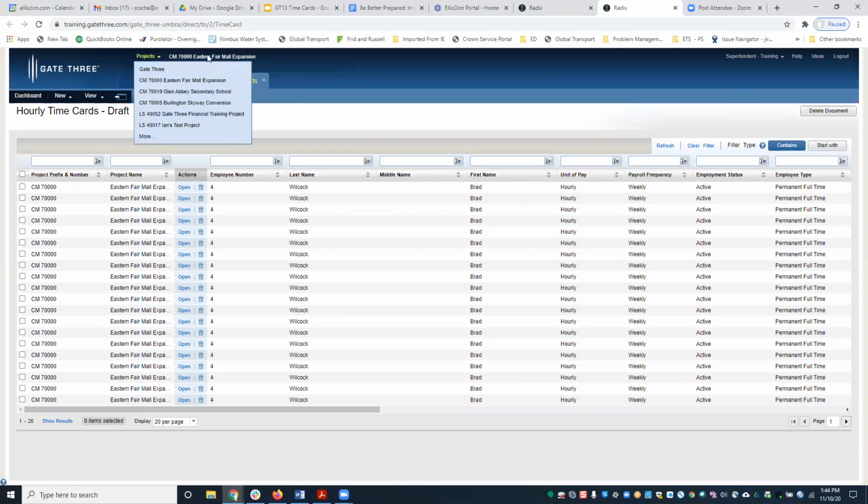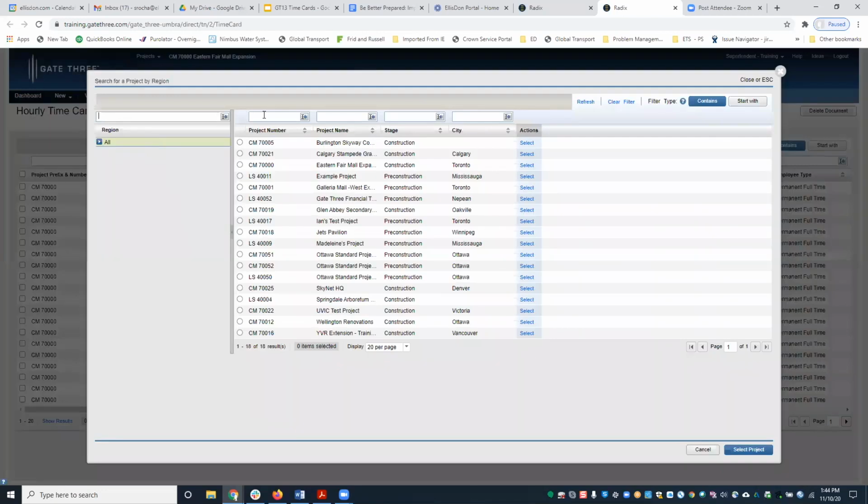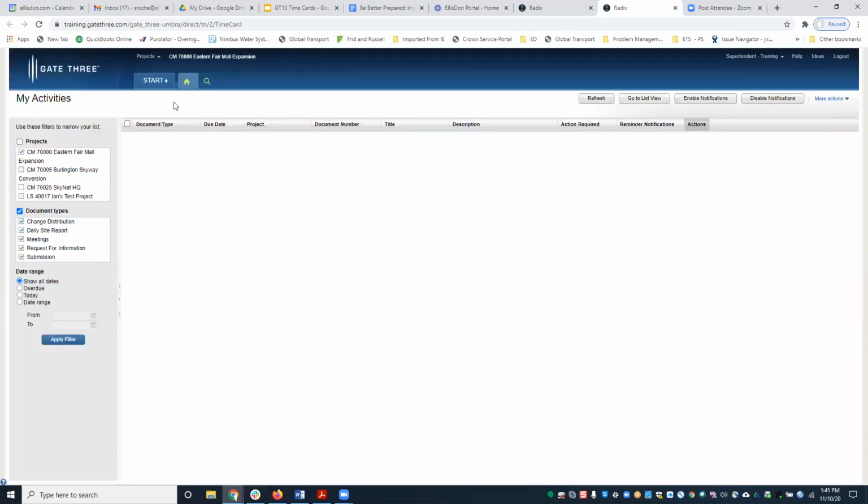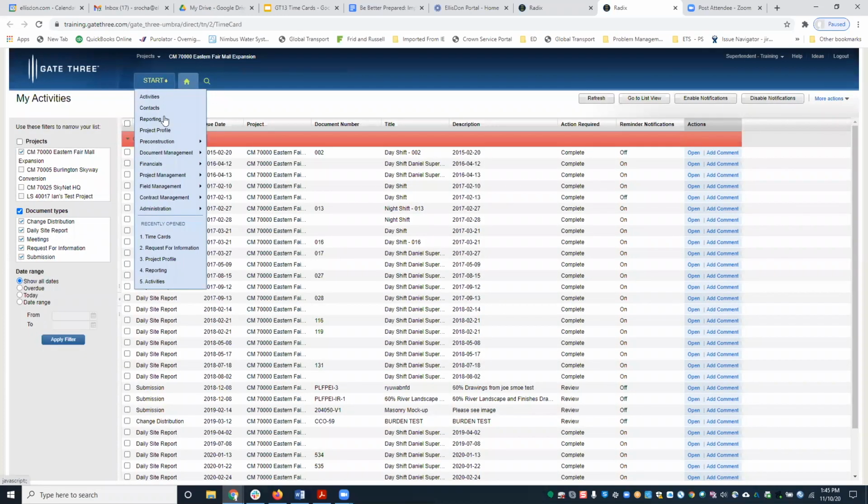So I'm already in mine, but if this was your first time going into Gate 3, you wouldn't see any projects listed here. You'd have to click on More, type in your project. That's an example. I'm already in there, but just to show you. And then you would select Project. Okay? So it just took me back. So let me go back to Time Cards.